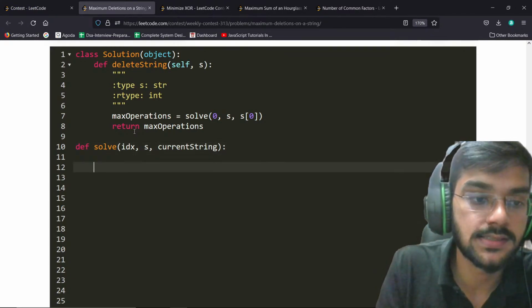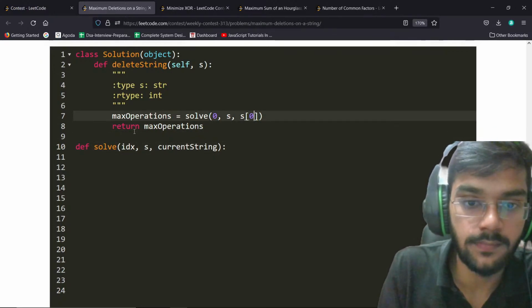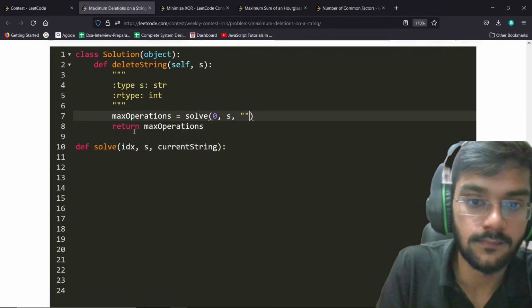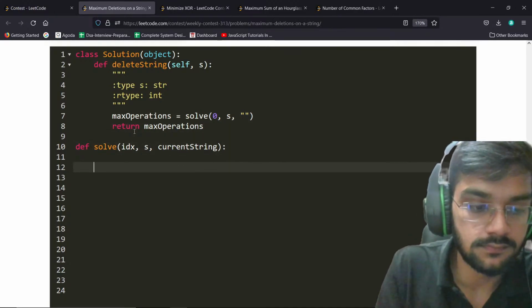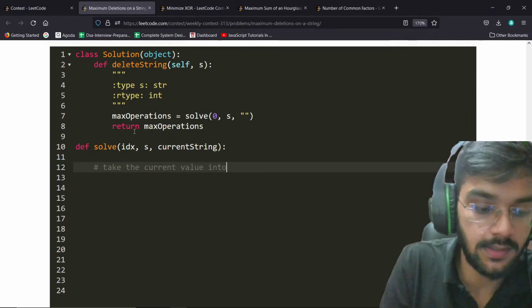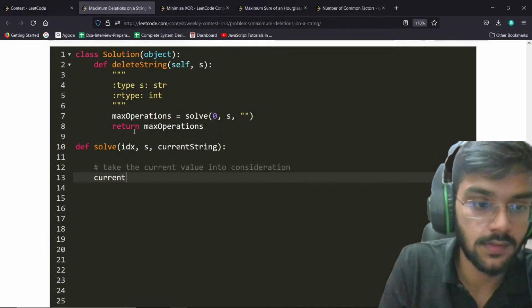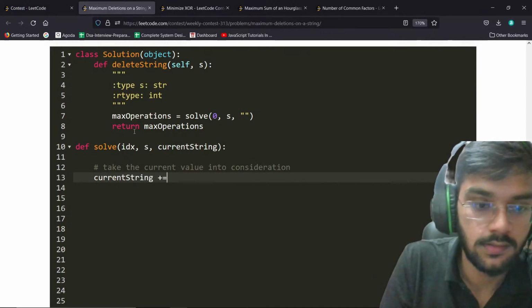So in this case, I'll say that, okay, our current string would be empty, right? At the very beginning. Yeah. So take the current value into consideration. So that would be current string plus equivalent to S of IDX.